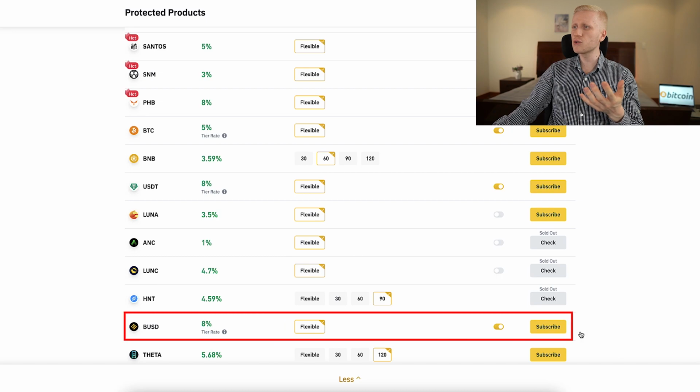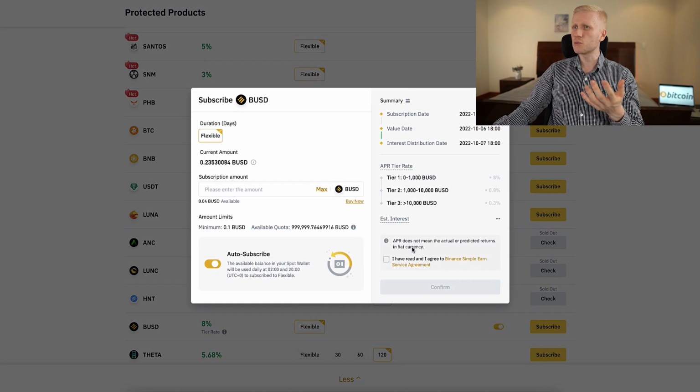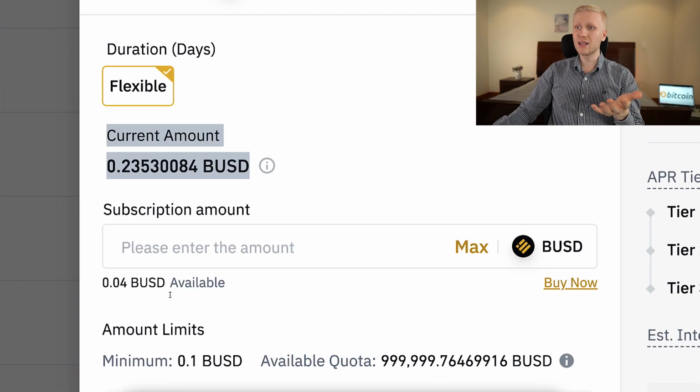Let me show you an example also with this BUSD. You can click here subscribe, and then you can put it here for the flexible account. You can see I don't have almost anything right there, only a few cents, and the minimum is like 10 cents.